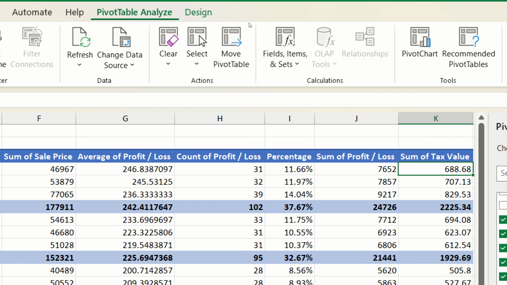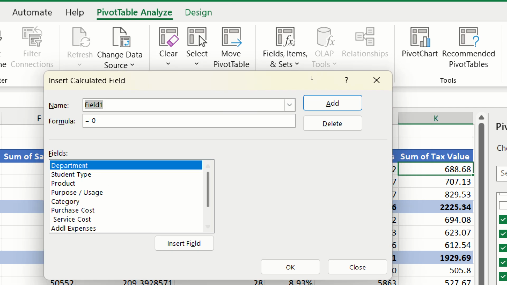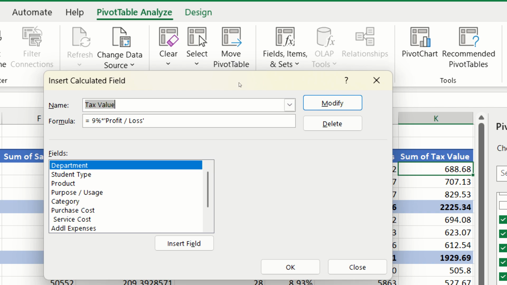Same analyze, same fields, items and sets, calculated field, or use the shortcut key Control Shift plus. Here you can see a small drop down arrow mark. Click on the drop down where you can see your formula is displayed. There you can see the formula. Select that formula name. Same formula is displayed.